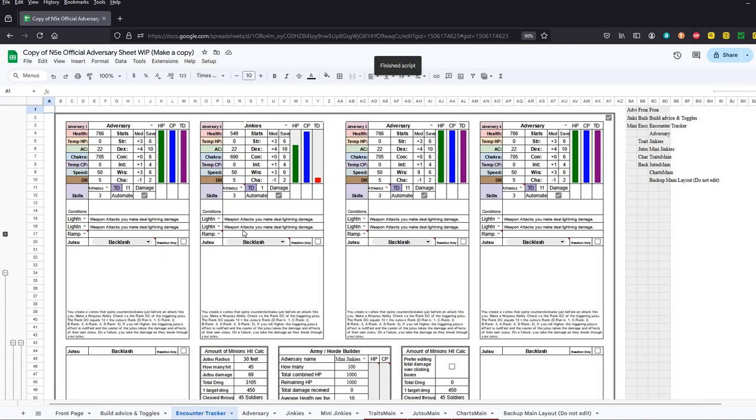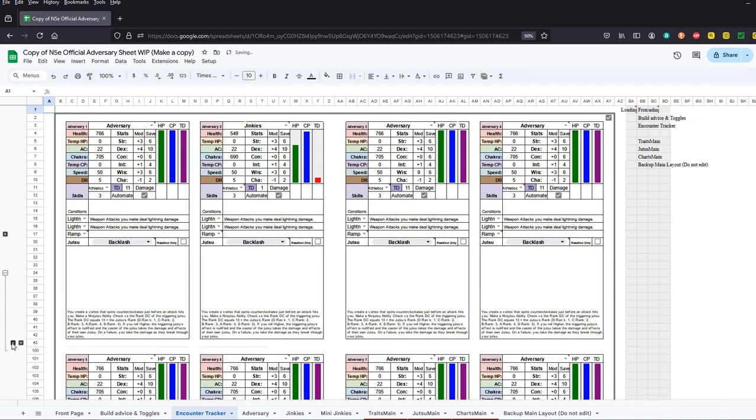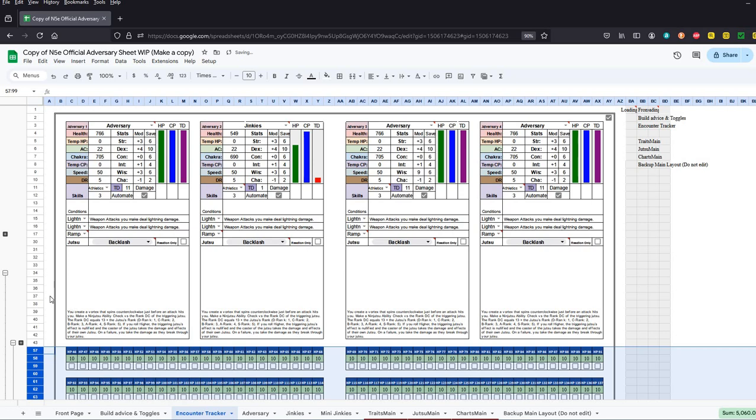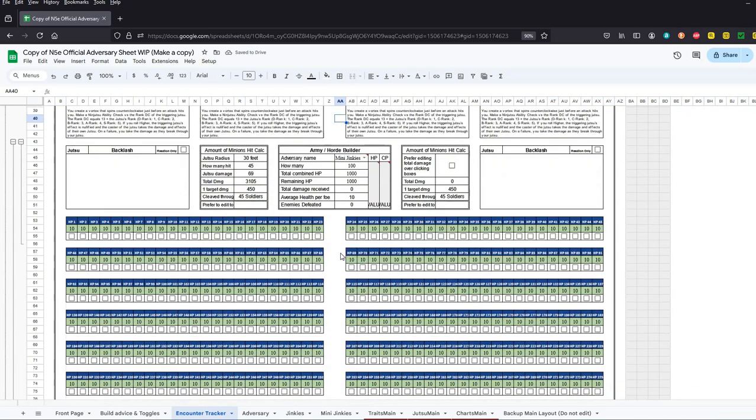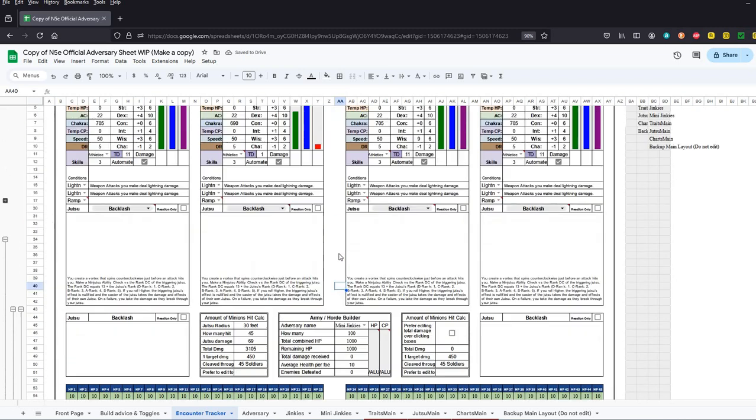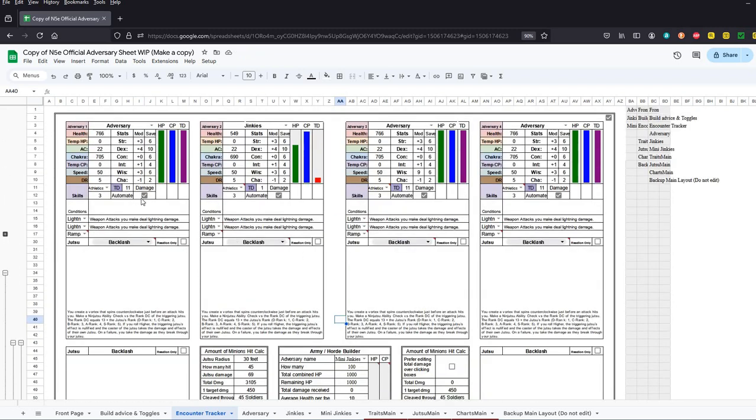This is all like early stages. So this is hidden by default, but then if you ungroup this, you will see we have the beginnings of an army horde builder. So first of all, this stuff works, which is really convenient.